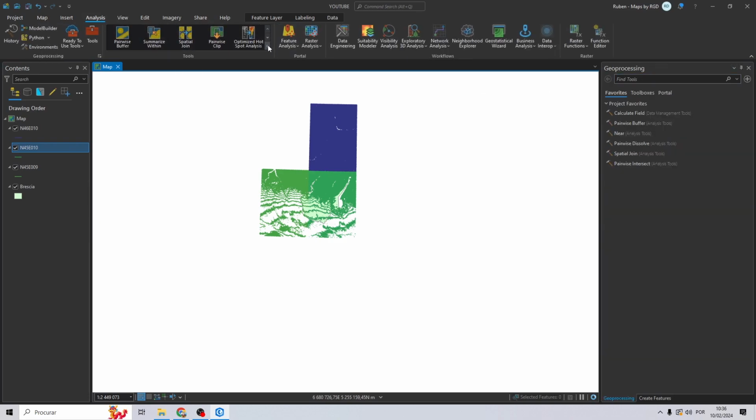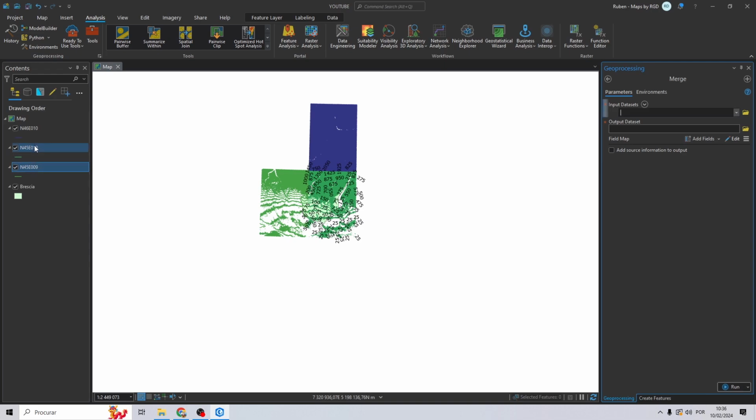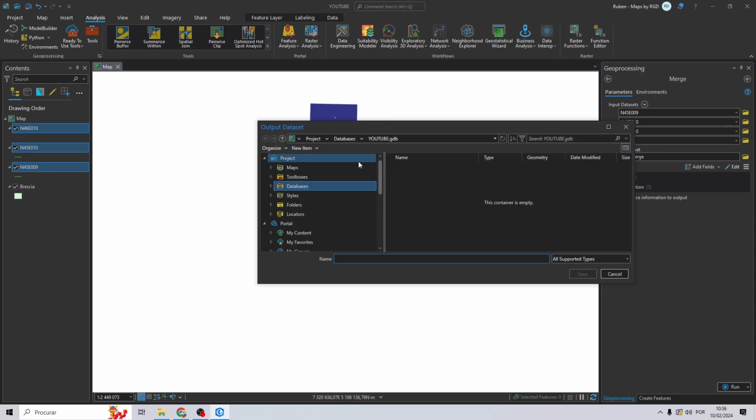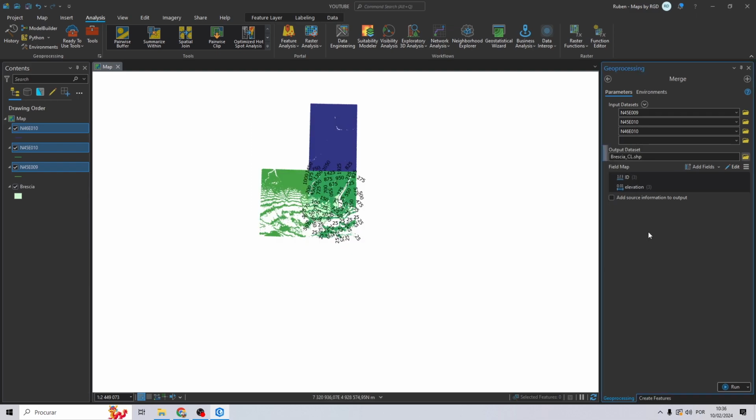Now that all the data I need is imported to my project, I will merge these three contour lines into one single feature class using the merge tool. The input will be the contour lines, and for the output, choose the location and give it a name. So I will save it right here and call it, for example, Brescia merge, or actually Brescia CL for contour lines.